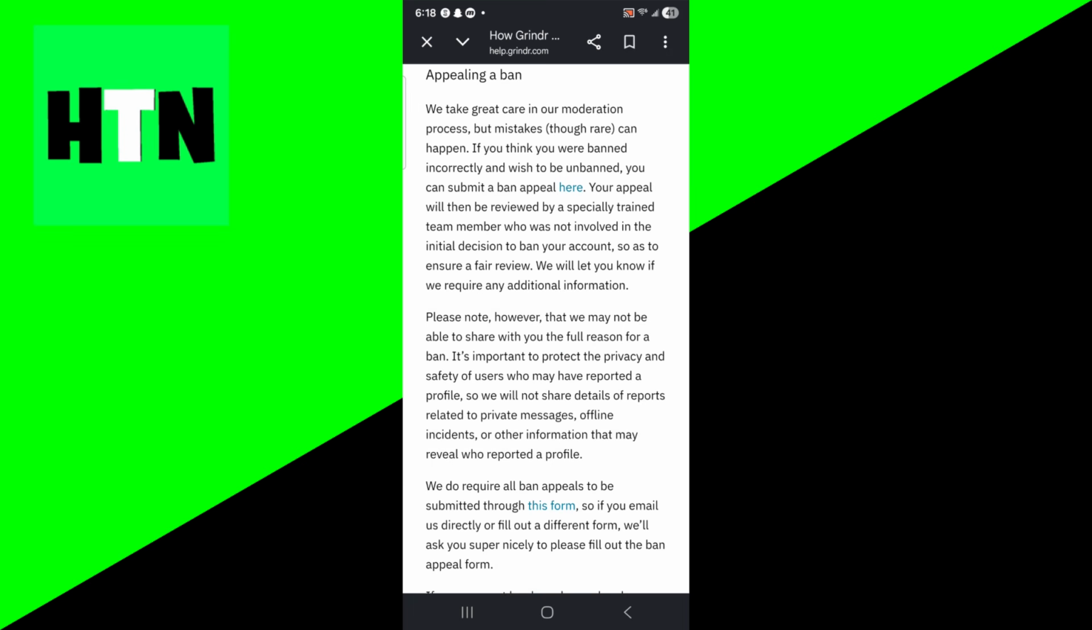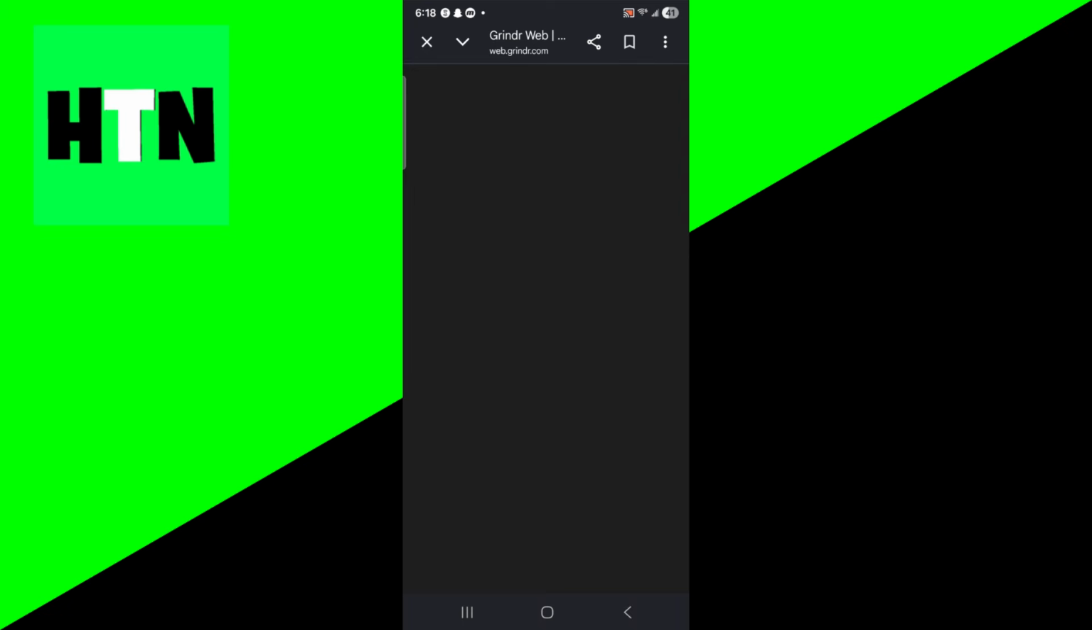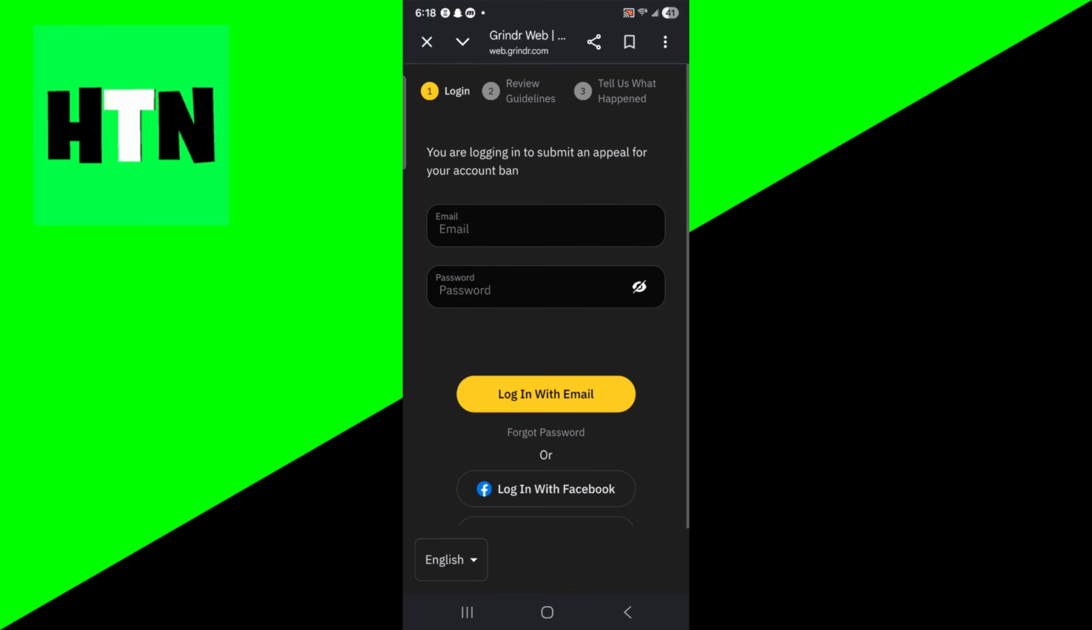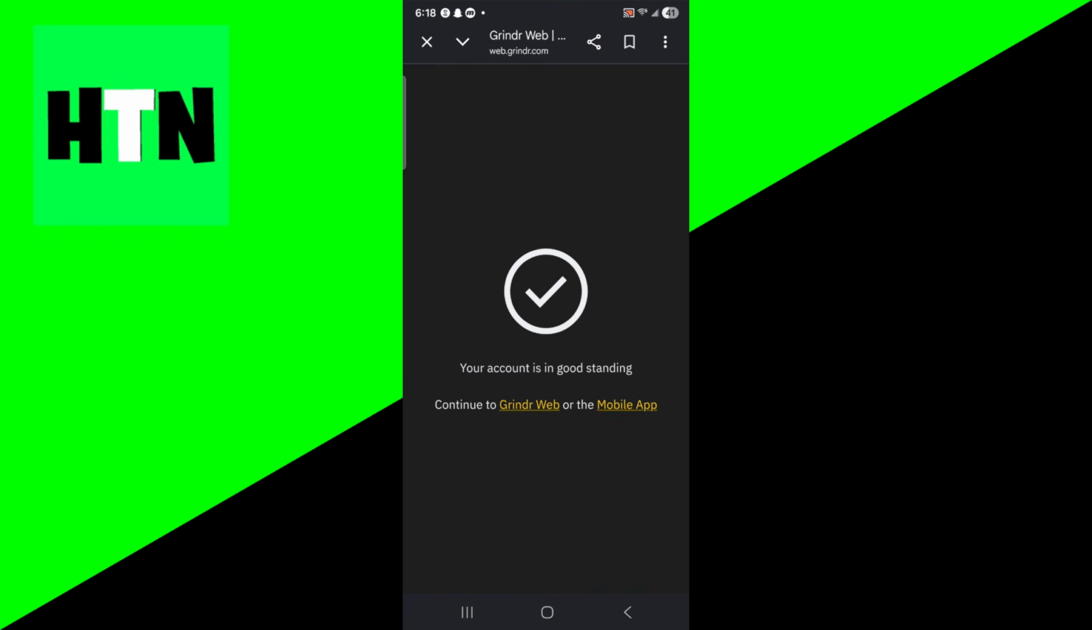All right. Now, once you guys are over here, you're able to select this option that says you can submit an appeal right here. So go ahead and press on it. And then from here, go ahead and log into your Grindr account. So I'm going to quickly log in with mine. All right. And then from there, it is going to let you know what particular issue it is with your Grindr account. And if you are banned, it's going to give you an opportunity to actually submit a ban appeal.